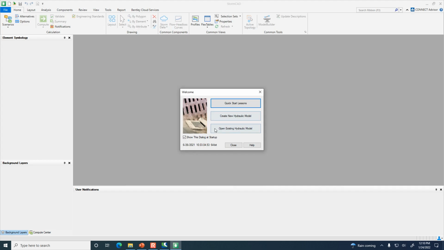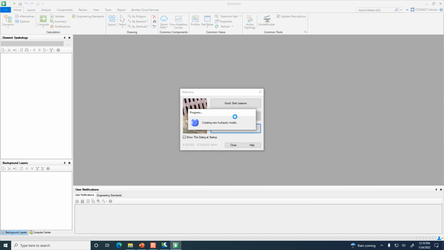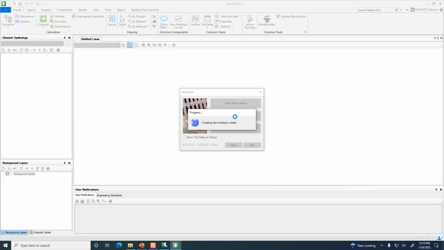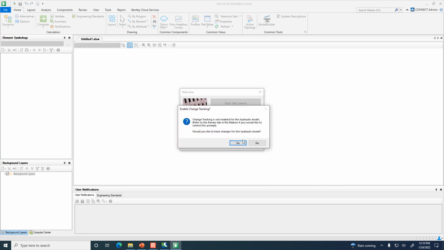All right, so we're going to create a new hydraulic model. If you're at this same screen, just click on the middle button there. And it's probably going to prompt us to say, do we want to track changes? And we'll say no to that. We don't necessarily need all of our adjustments tracked with this model, so no.